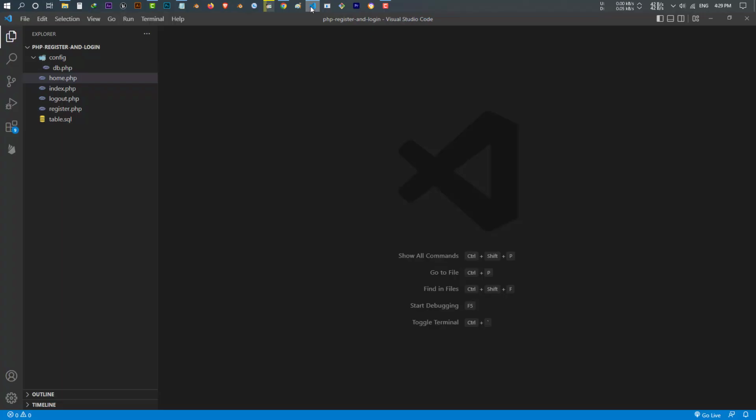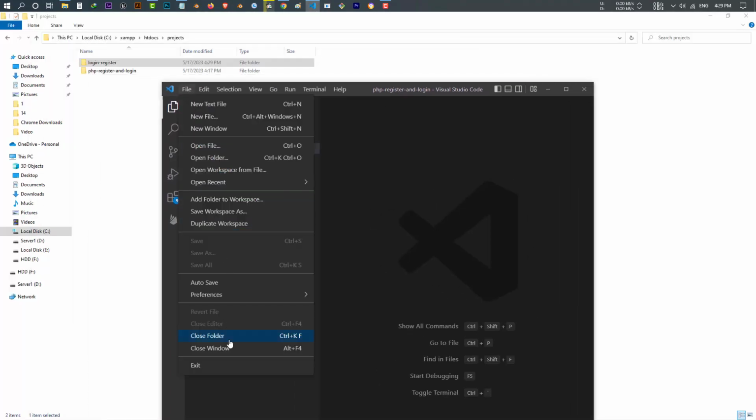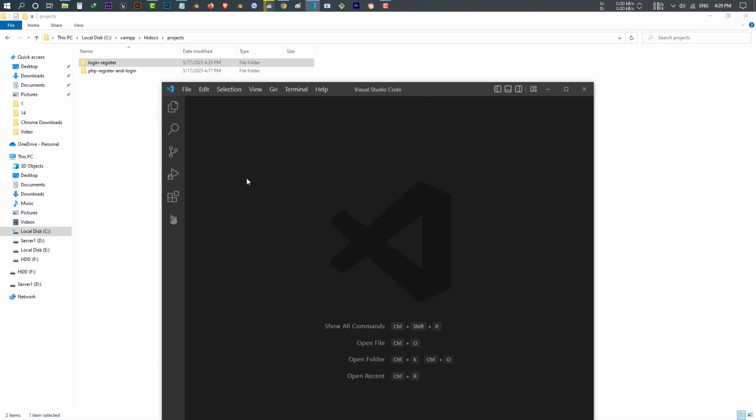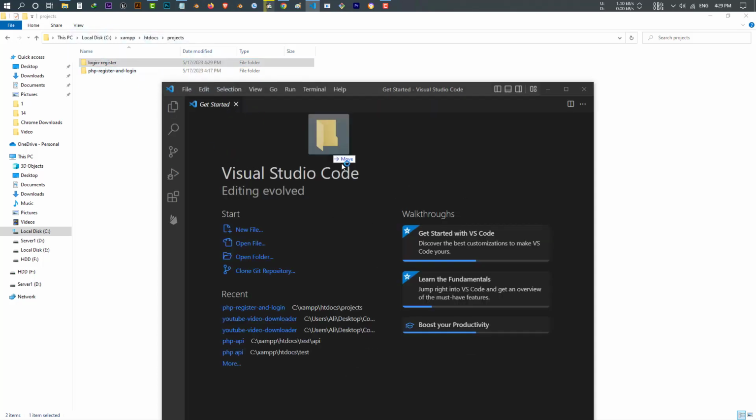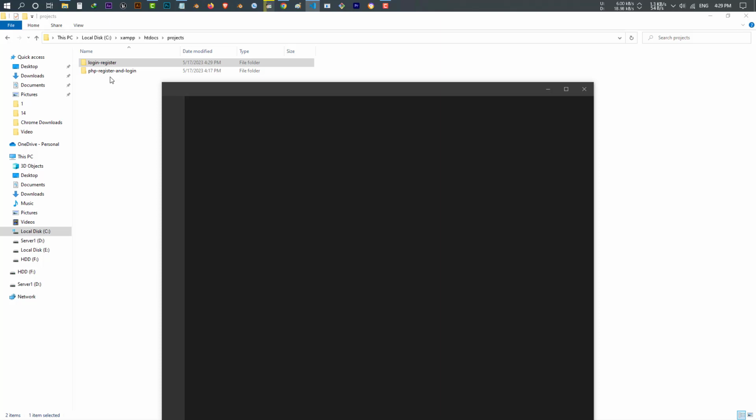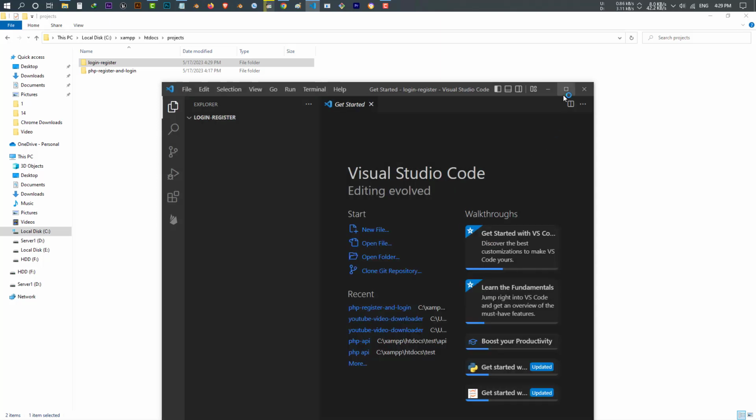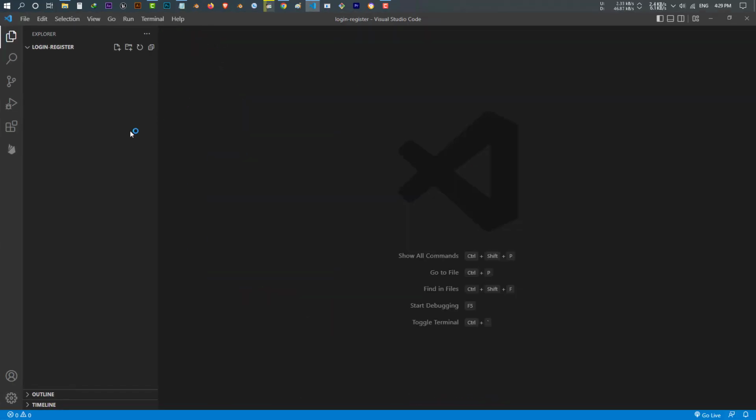I open Visual Studio Code. This is the old code, but I want to start everything from scratch, so I close this one, and I drag and drop my folder into it. And now the first thing I have to create is the registration page. But before doing that, we have to make a connection with the database.